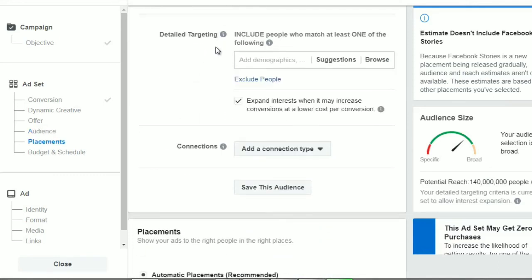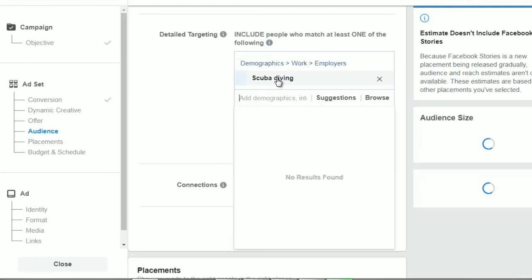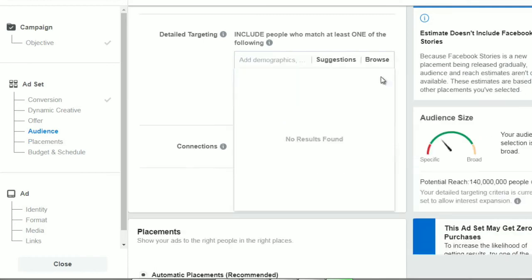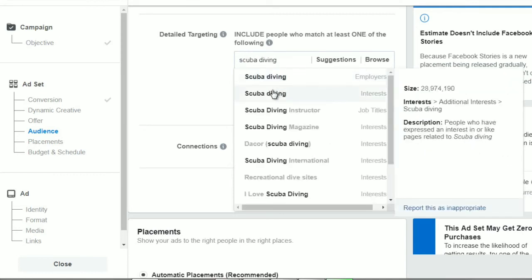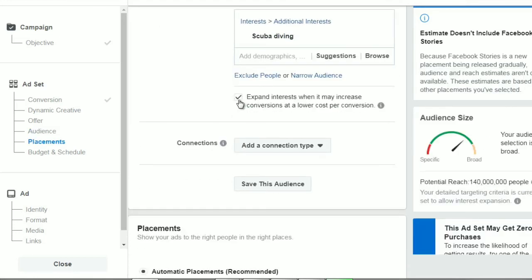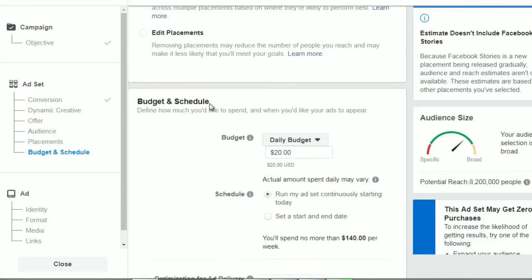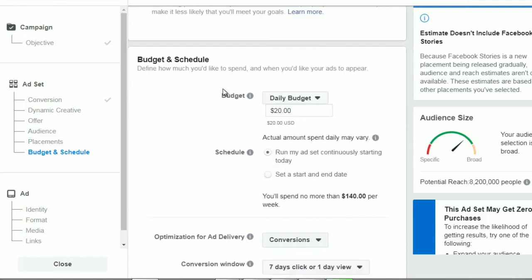Now, detailed targeting. This would include the interest. So this could be scuba diving. Now, let me delete that. We selected the employers, so make sure that you choose the right one. So we can see interest. It has 28 million people. That's a good sign. And we're going to uncheck that. We're going to leave it at automatic placements.